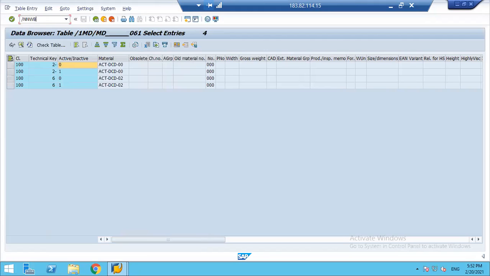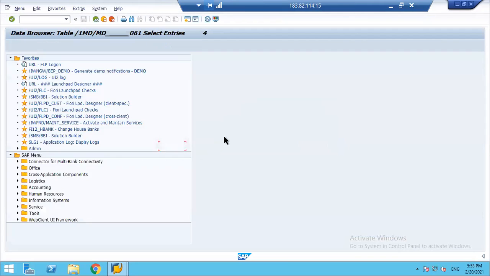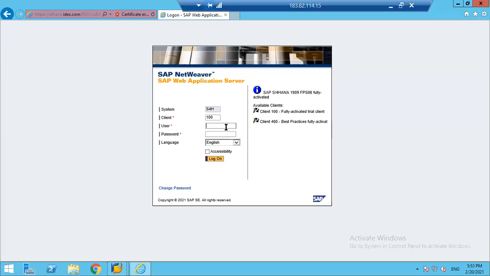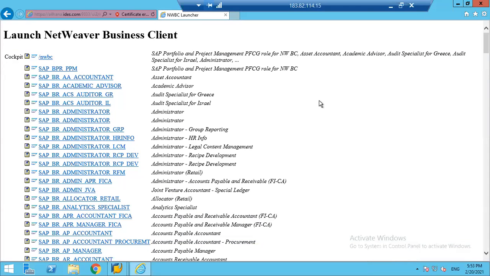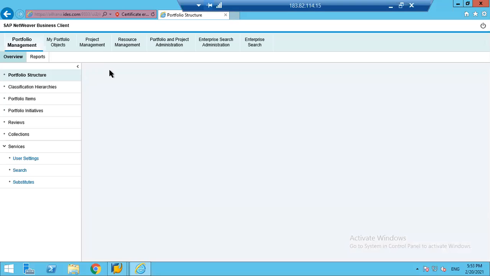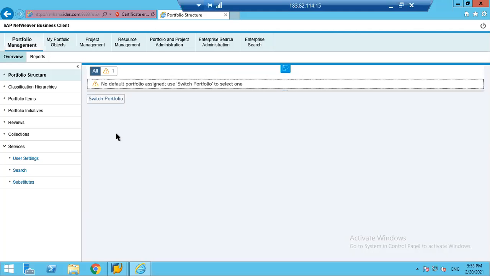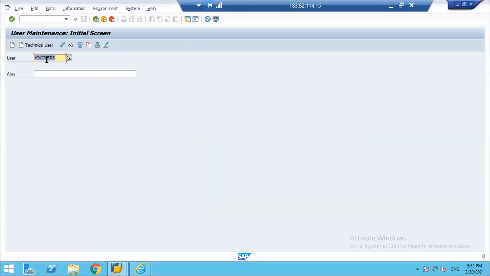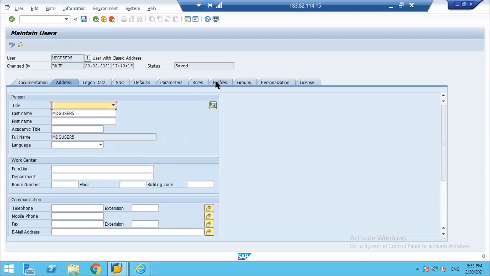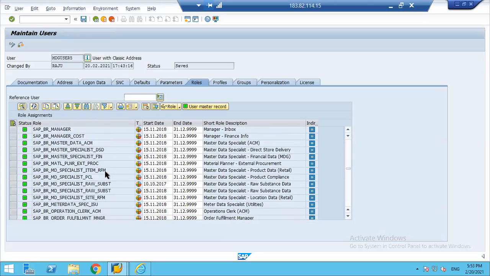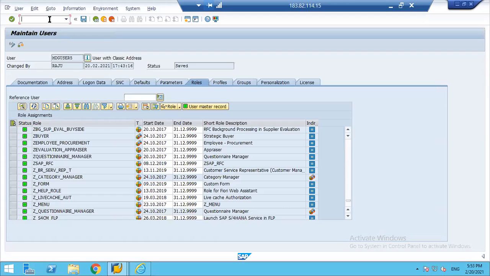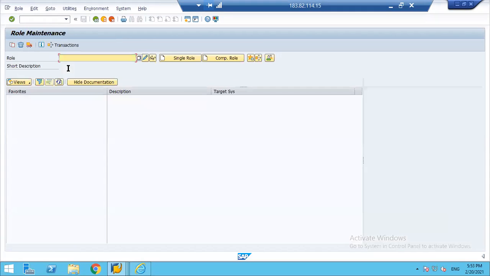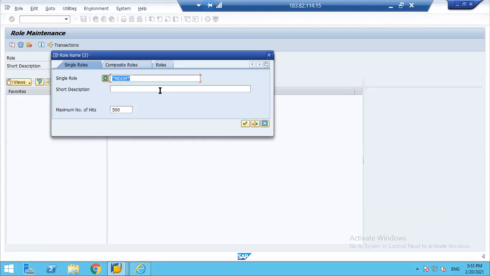And coming to the user interfaces, don't worry about all these navigations. We'll be seeing that again. Okay, the roles are not assigned. Just give me a minute.